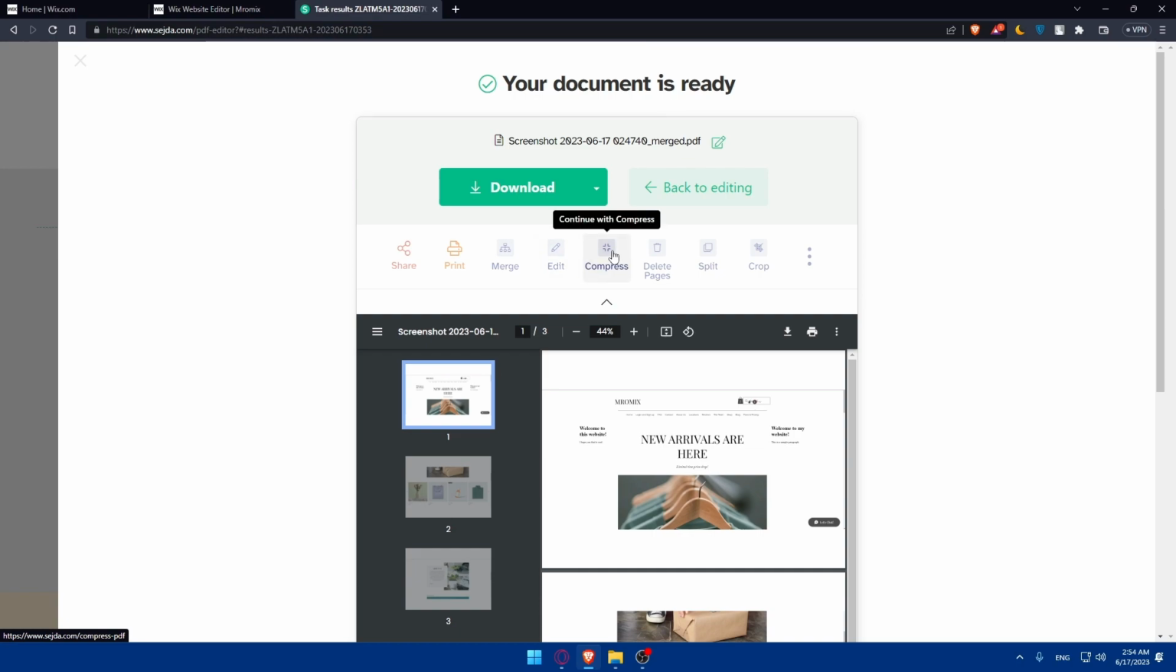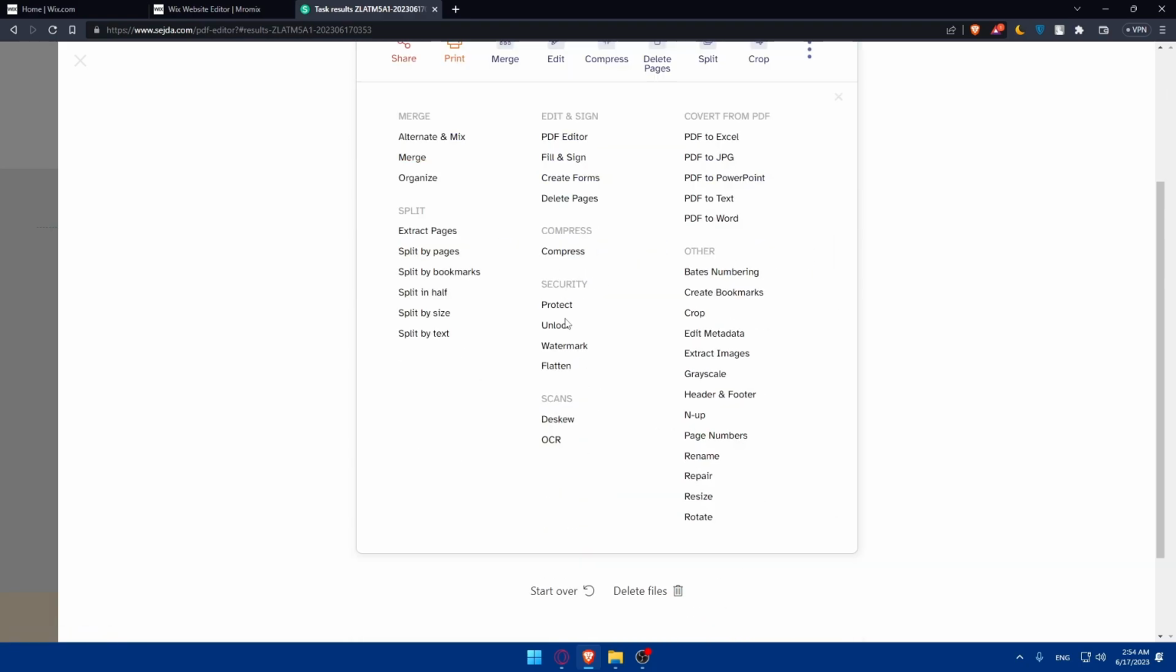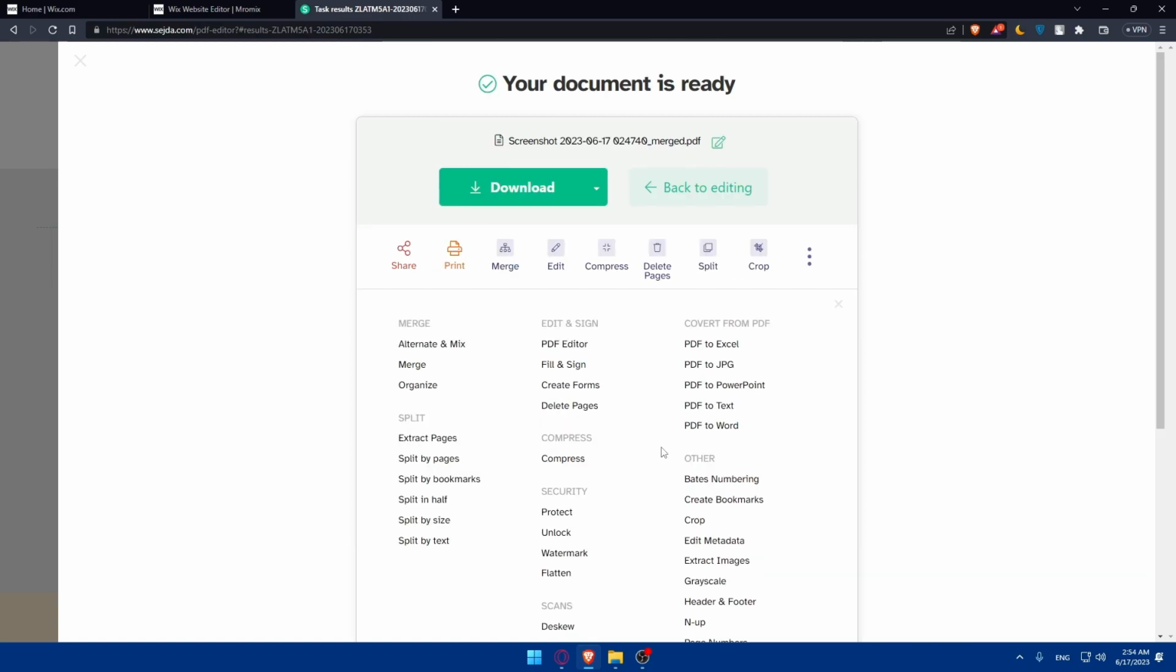it as we said, or compress it if the file is too big, delete some pages if we don't want to, split it, crop it, and as you can see, you'll be able to do a lot of other stuff on this website. Here you'll be able to edit and sign, convert from PDF, other, split, compress, security, scans. So this website, Sejda, will help you a lot with your PDF, whatever you want.